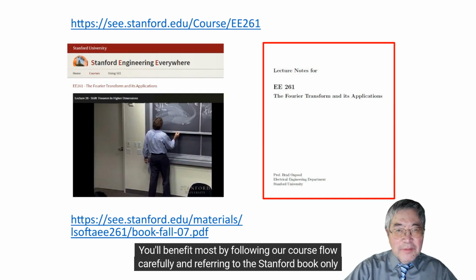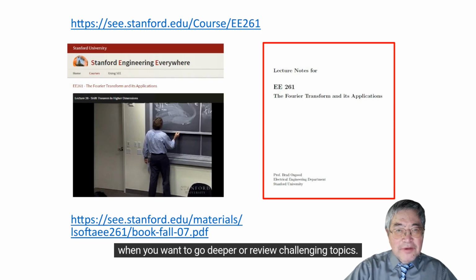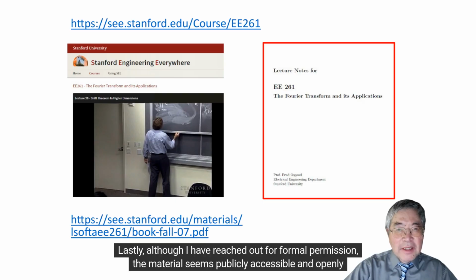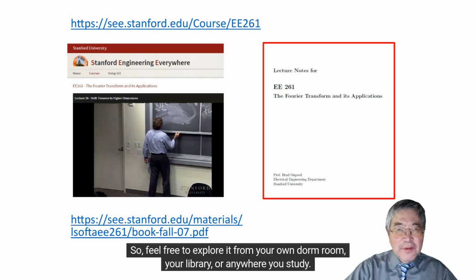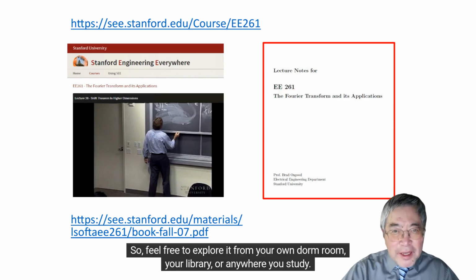You'll benefit most by following our course flow carefully and referring to the Stanford book only when you want to go deeper or review challenging topics. Lastly, although I have reached out for formal permission, the material seems publicly accessible and openly shared for educational use. So feel free to explore it from your own dorm room, your library, or anywhere you study.